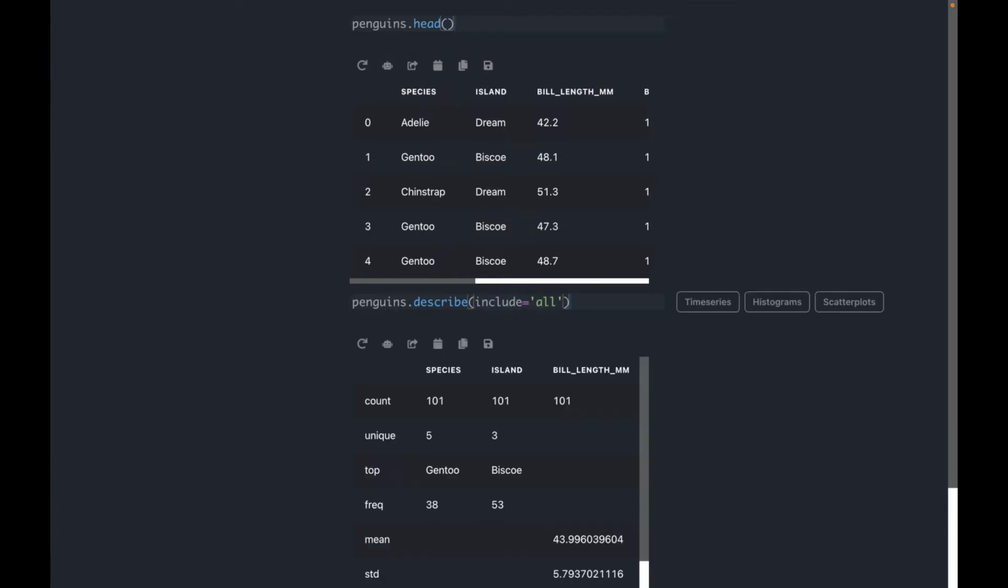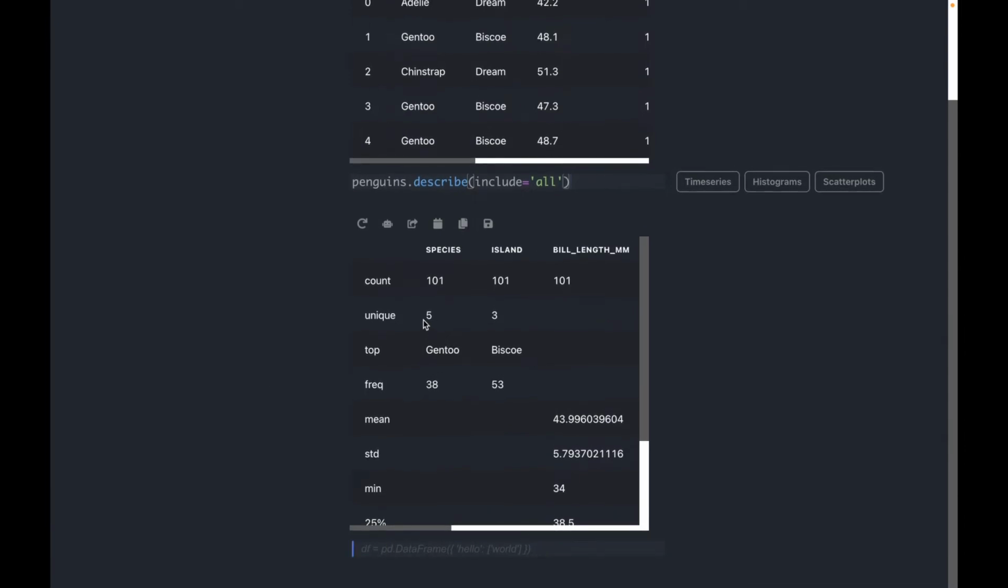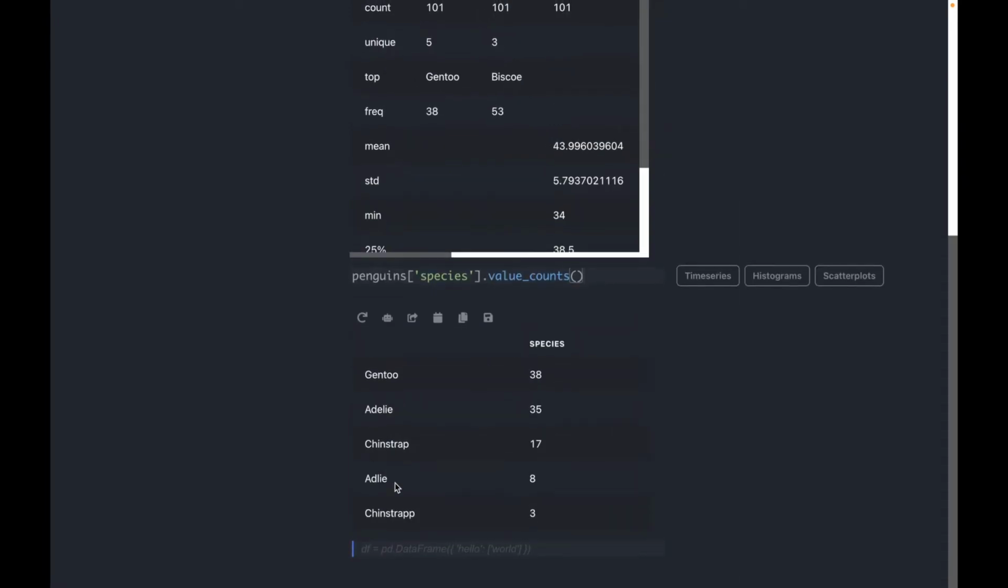Now it looks like species actually has 5 unique values. And I remember my colleague saying that there should only be 3, so we may actually have a data quality issue. To get a sense of that, I'm going to go ahead and run value counts. All right, so it looks like sometimes chinstrap is entered with an extra P and the Adelie is sometimes missing an E. I'm going to go ahead and loop this result and start fixing this.